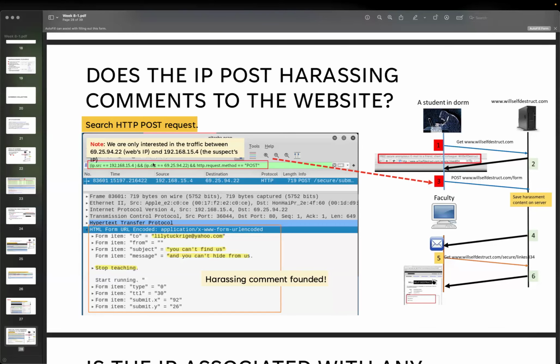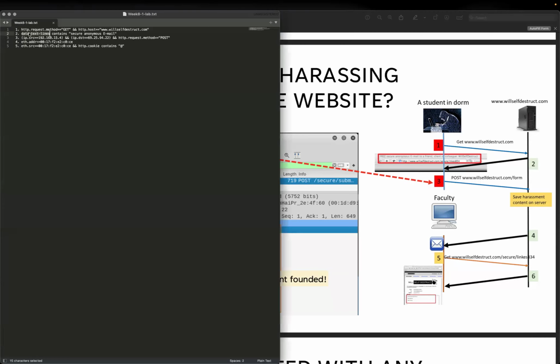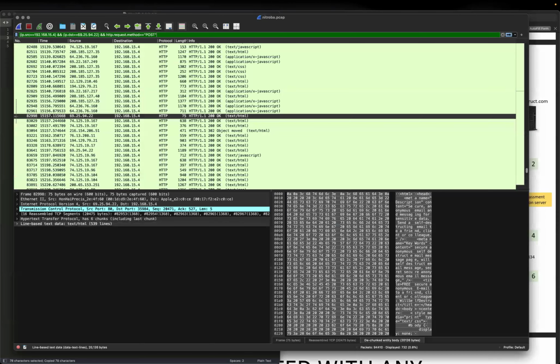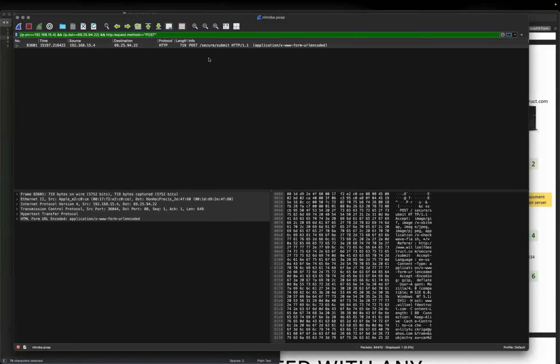192.168.15.4 will be the source, and the IP destination will be the server side. Okay, server side, and then what's the method? It's a post method, right? So I just get it. So here an AND condition, and then I put all the matching. So right here, I search for some content, and then you see, we get the source, and then destination, and this is a post method.